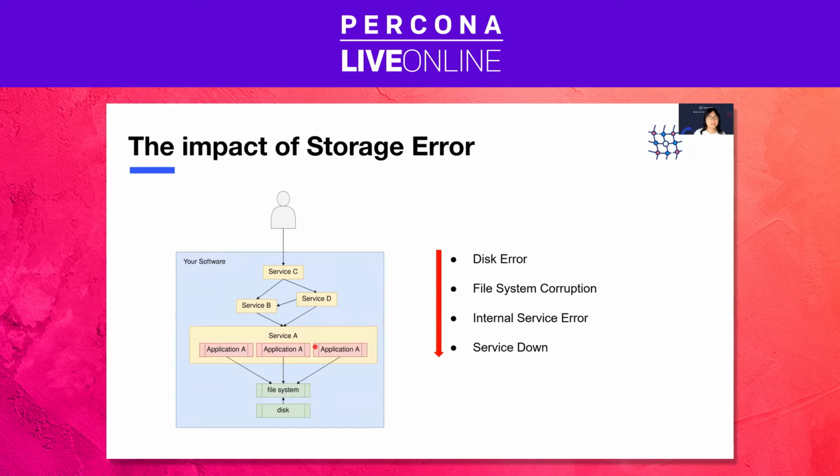And the impact of storage error becomes harder to predict as the system becomes much more complicated than several years ago. A simple disk error will cause corruption in the file system, and the file system will throw an error to the application, which is part of the service. And the service will cause an error on other services. And finally, transmit this storage error to the front-end user. Every step of the error transmission process is too hard to do static analysis.